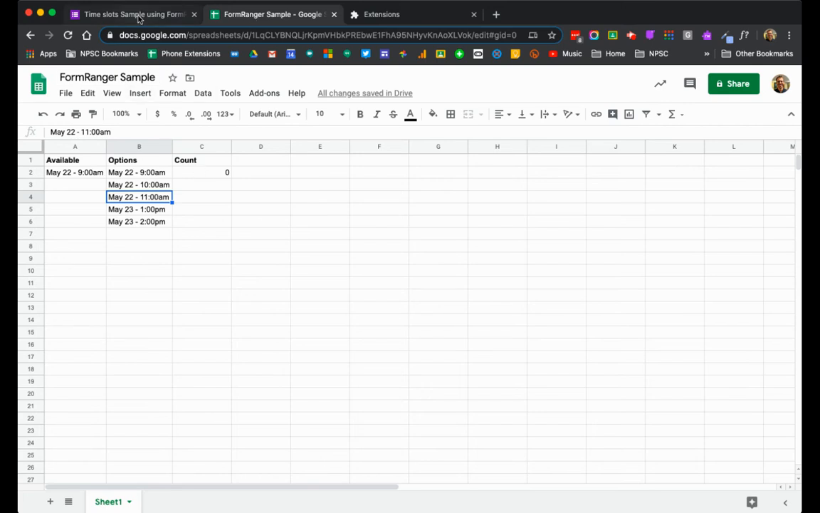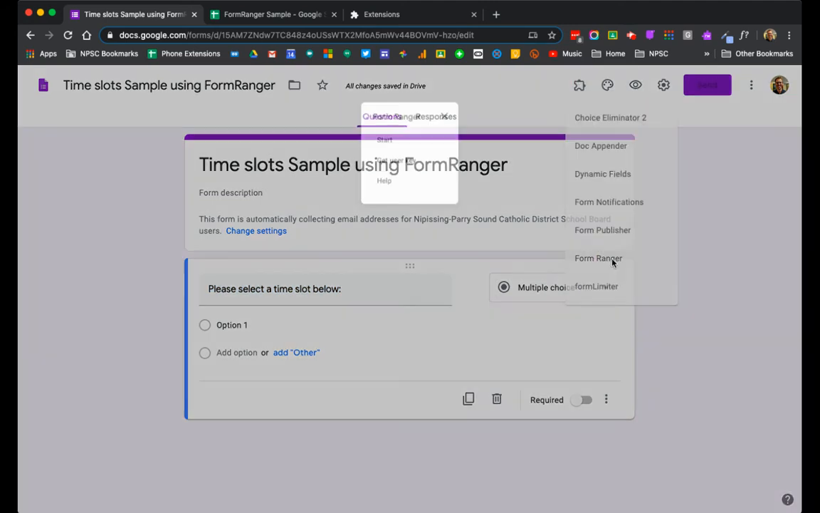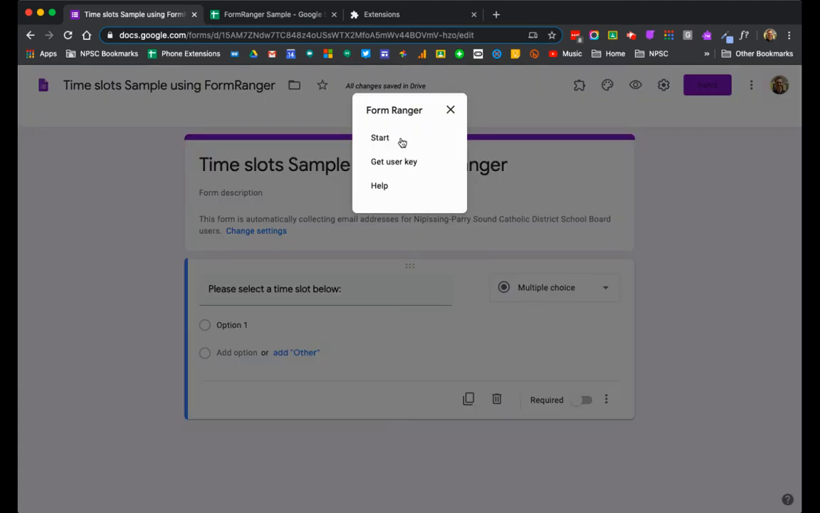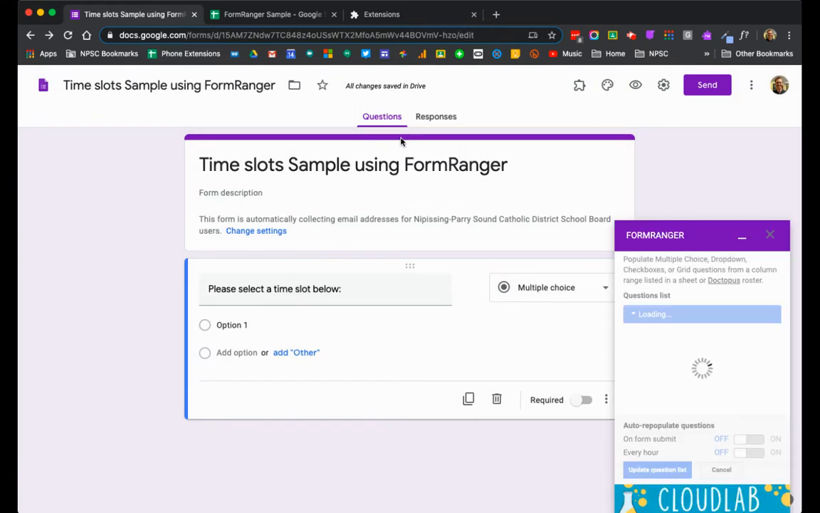Now I'm going to go back to the Google form and choose Form Ranger from the add-ons. It's going to ask you to start, so that's all you have to do right now. It's going to do a little bit of work in the bottom right. Essentially, like it says in the description, you can populate multiple choice, drop down, checkboxes, or grid questions from a column range listed in a sheet, which is what we're going to do. Every question that you have will have the option to choose a range to populate from, so I'm going to populate it from a range.